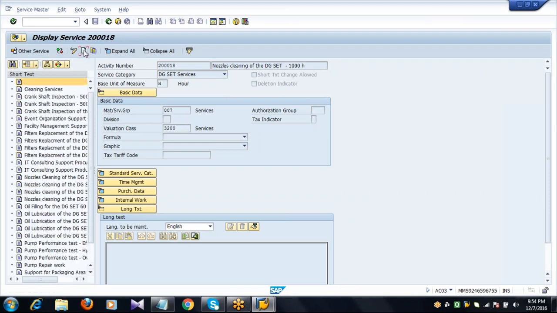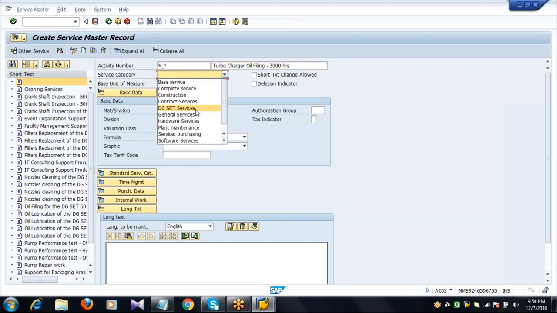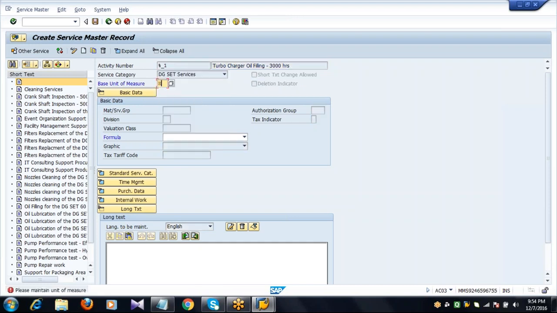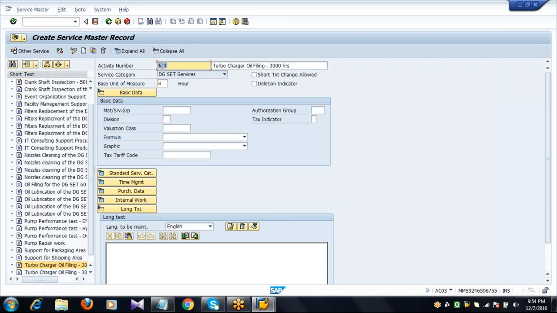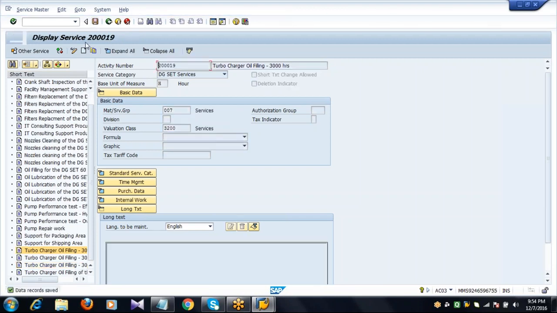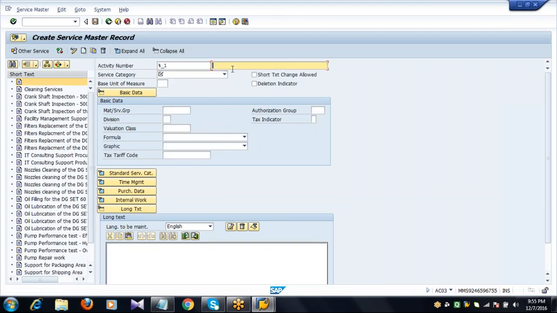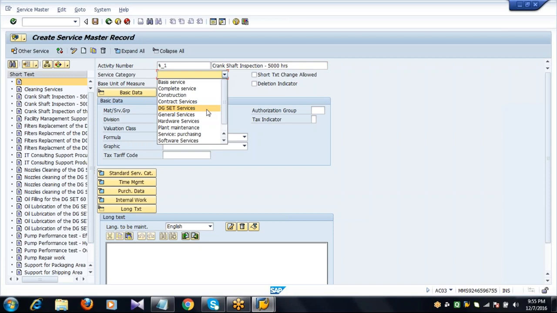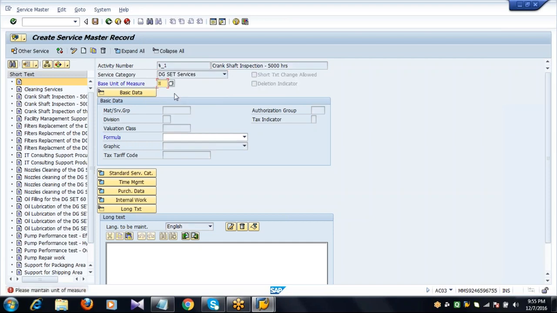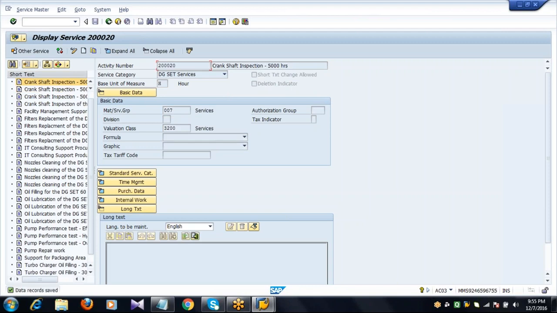Again click on create new service. Turbocharger oil filling. Base unit of measure. Press enter. Material group and valuation class. Click on create new service. Crankshaft inspection. Material group and valuation class. So like this you can create as many services as you want.